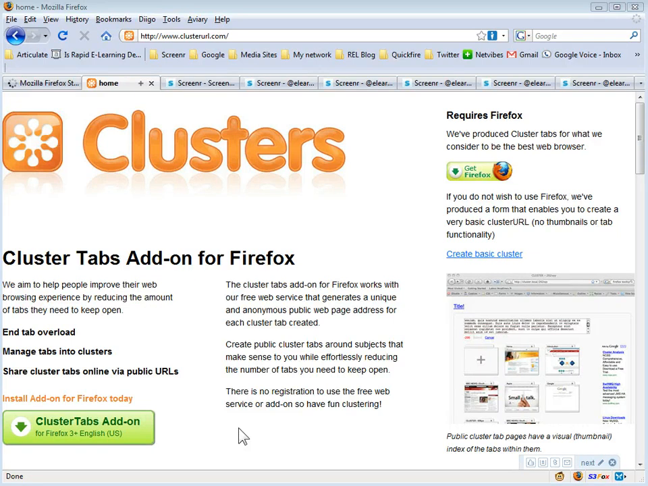I'm going to show you how you can use the clusters from clusterurl.com as a way to track or manage the cool Screenr tutorials that you're going to find on the Screenr website. And this really comes in handy, for example, if you're an Articulate user, because we've got a number of tutorials and maybe you want to have a way to manage those that you find.